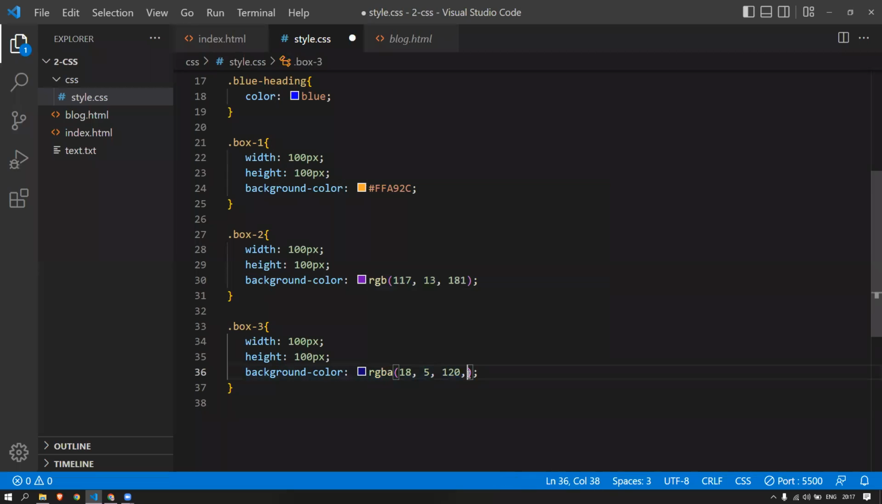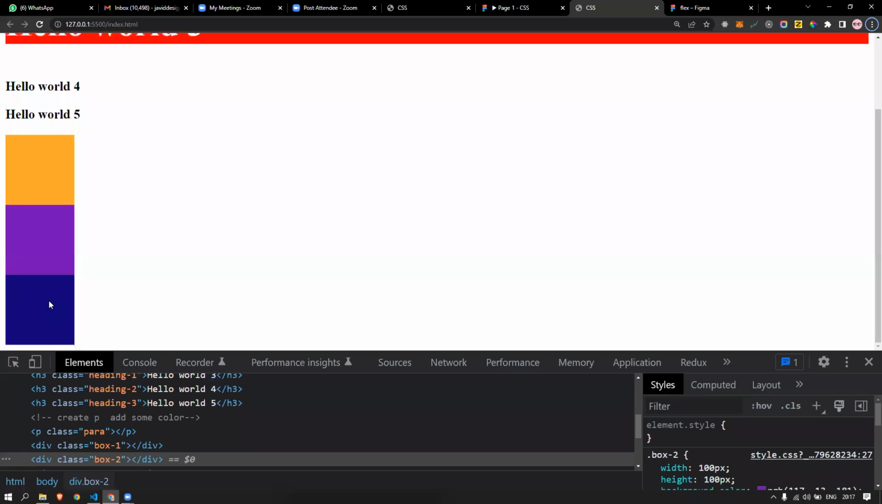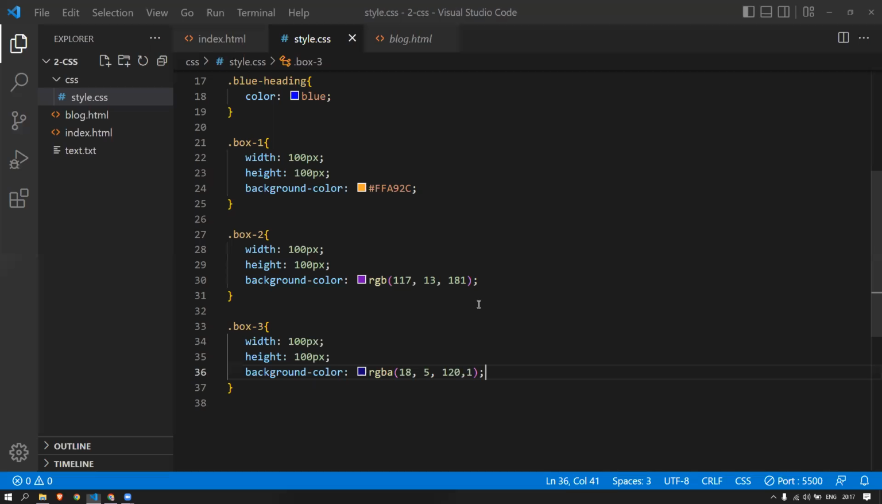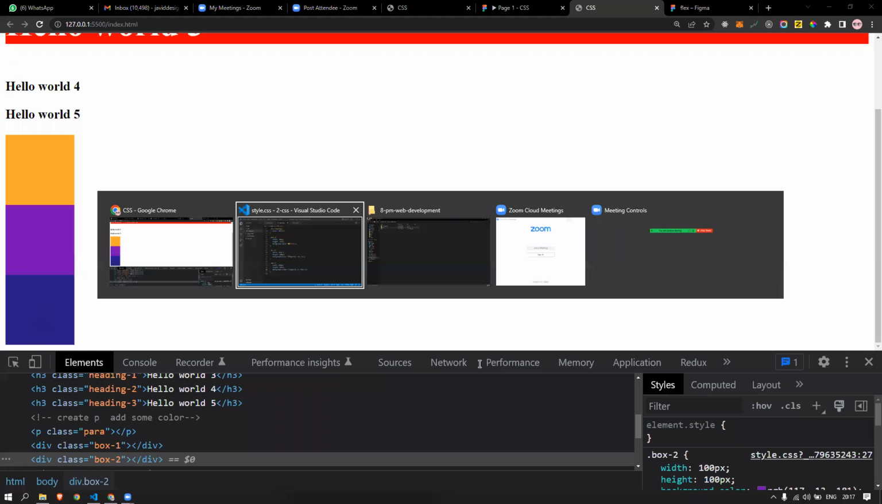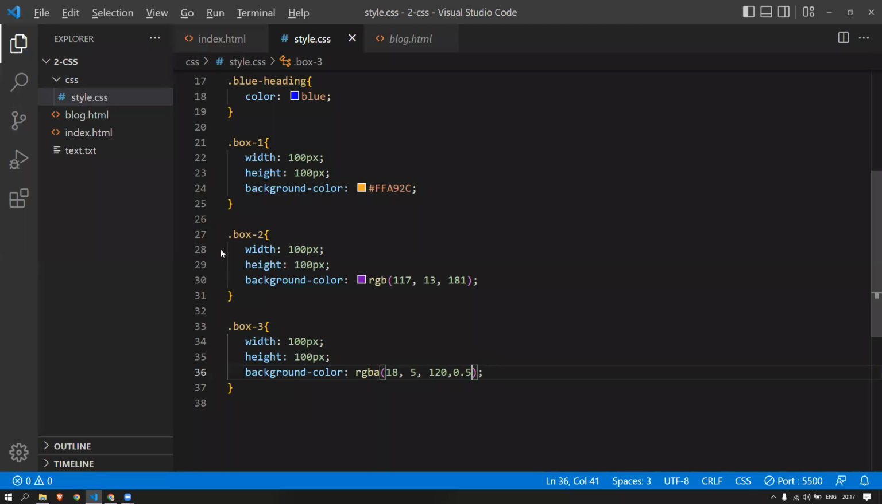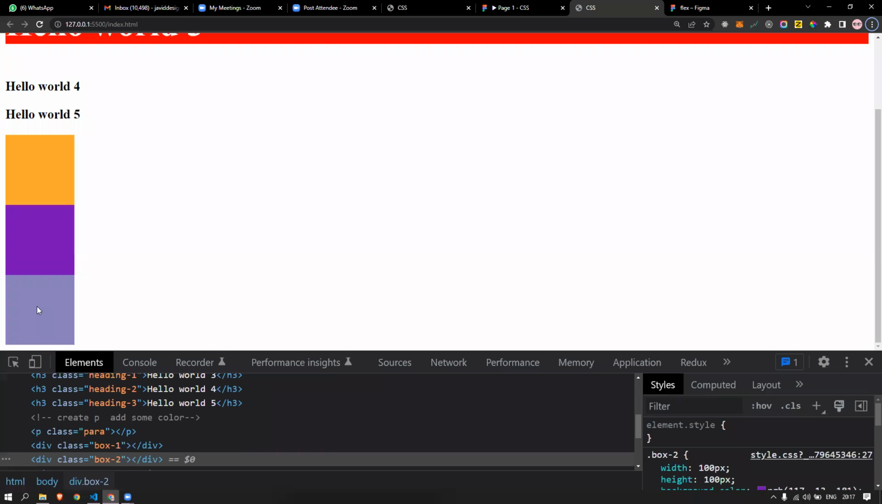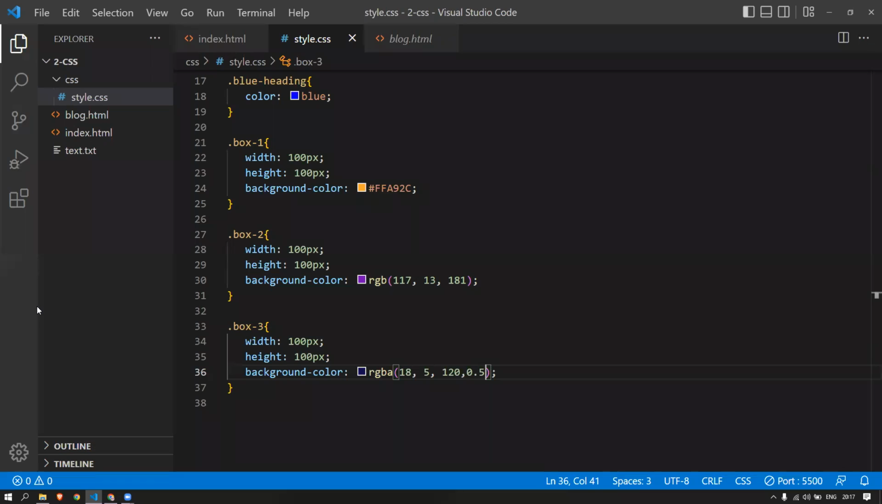What is the A? So if I pass 1 here, there is no change actually, right? So there is no change. What if I pass 0.9 here? There is a slight change, but we can't notice that. But if I change this to 0.5, you see the color opacity is actually getting decreased. You see that, right? We are actually reducing that color's brightness. Okay, so that's it. So that is what RGBA is.